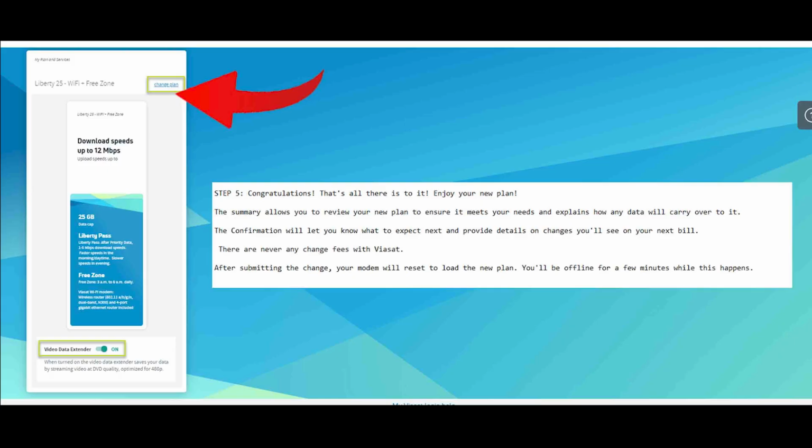explains how any data will carry over to it. The confirmation will let you know what to expect next and provide details on changes you'll see on your next bill. There are never any change fees with Viasat. After submitting the change, your modem will reset to load the new plan. You'll be offline for a few minutes while this happens.